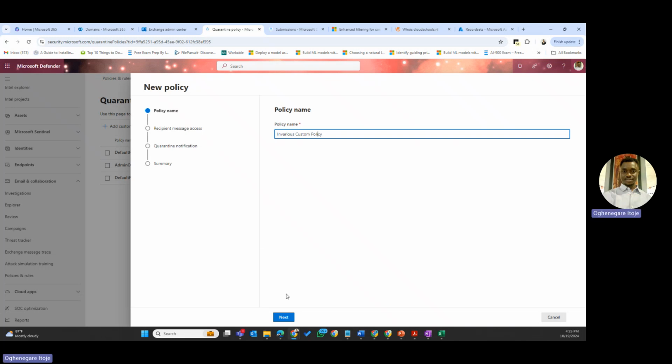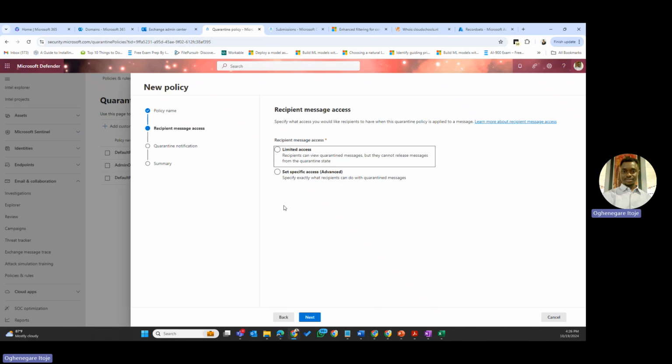Next, you have the option for recipient message access, which is where you specify what access you would like recipients to have when the quarantine policy is applied to the message. There are two access levels: limited access, and you can set specific access, which is advanced. For limited access, recipients can view the quarantine message, but they cannot release it from quarantine. So you can say, okay, this is what I want, and you select next.